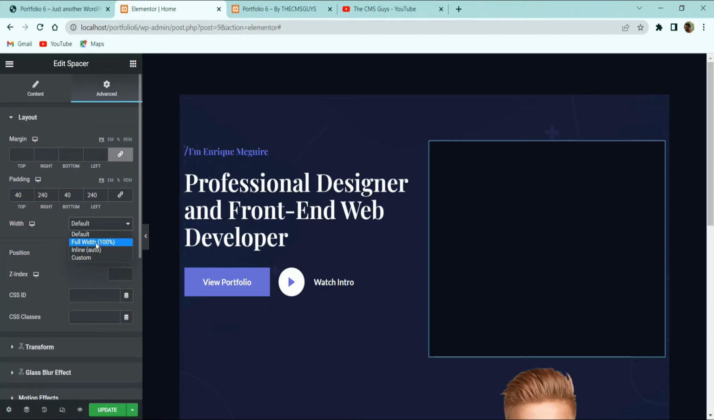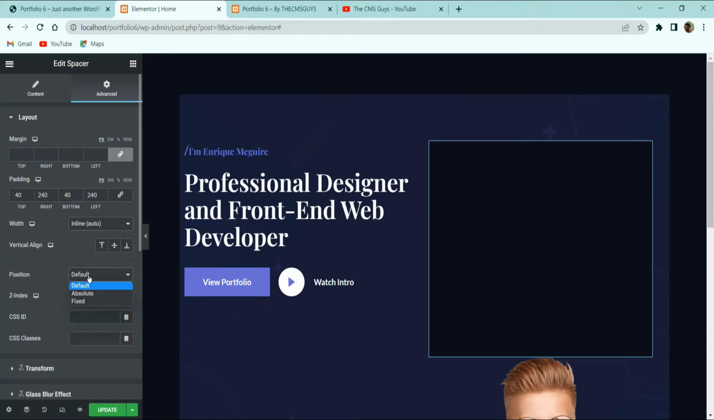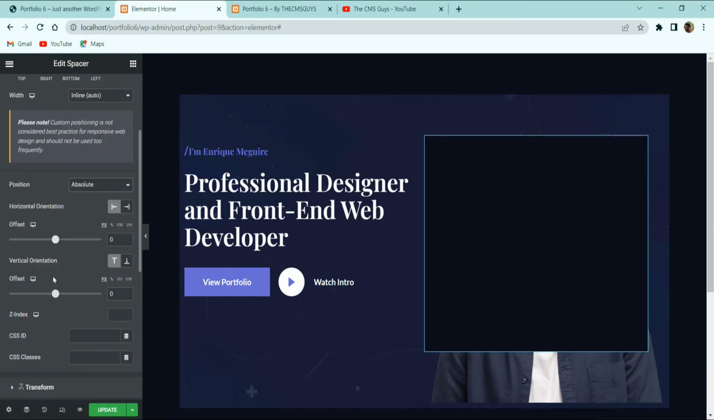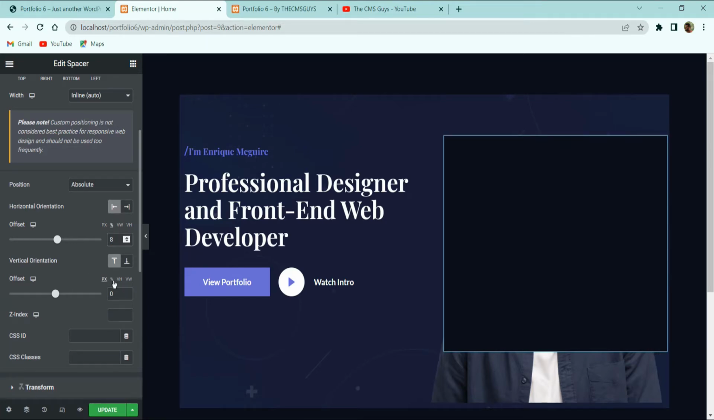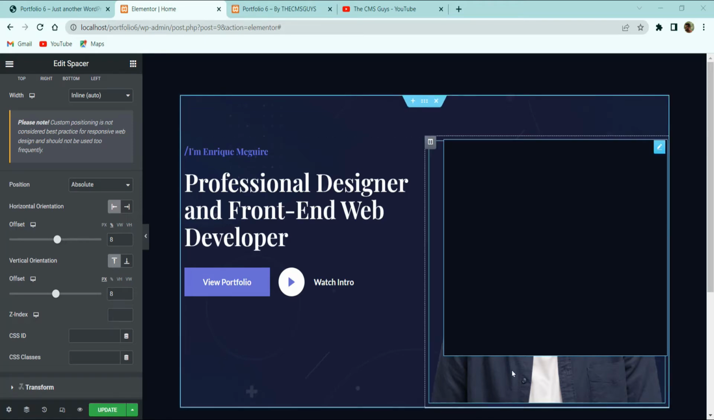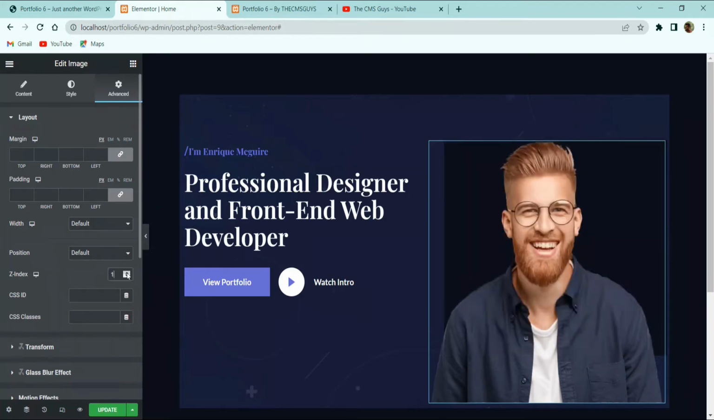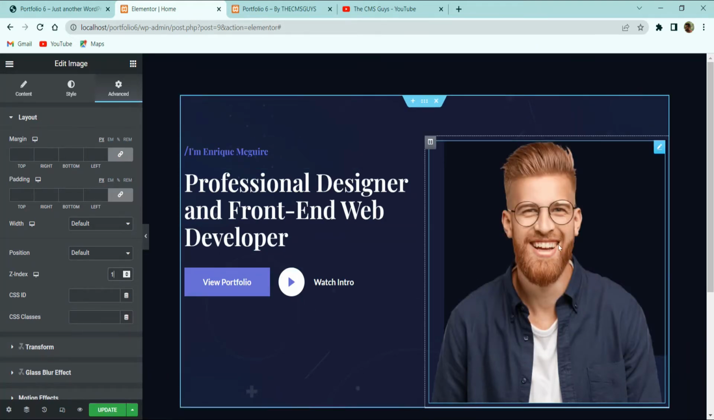Now I just want to make the width inline auto, and position, let's set it as absolute position with this left align. So now here, for the horizontal offset, I just want to set it as 8%, and the same for the vertical offset also. Alright, now this image is not getting displayed. So how can we get it displayed? Click on that image, go to this advanced tab, and we only have to increase the Z index, and our image will start displaying over here.